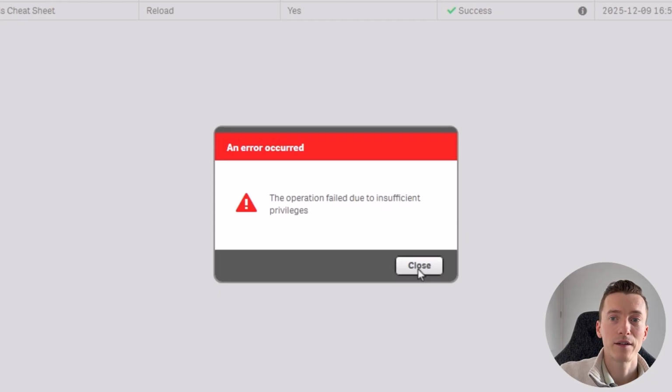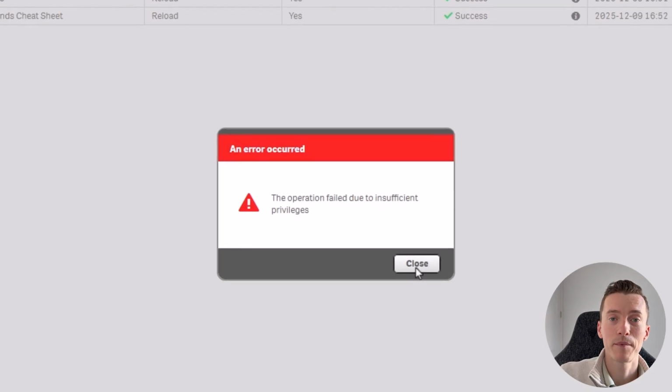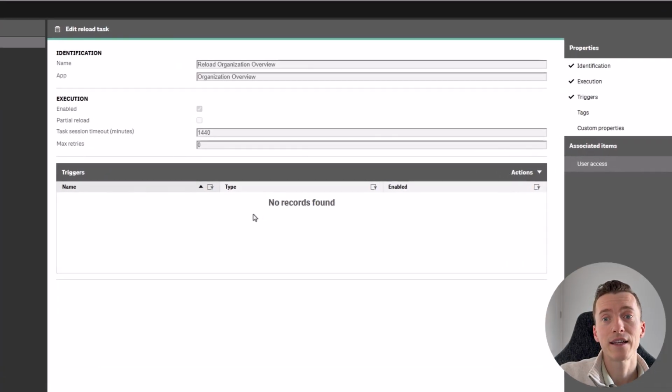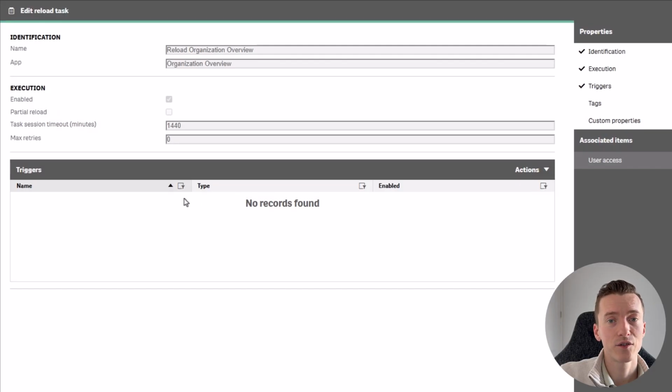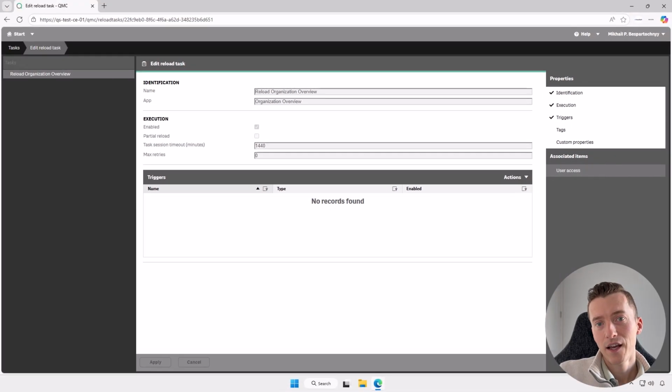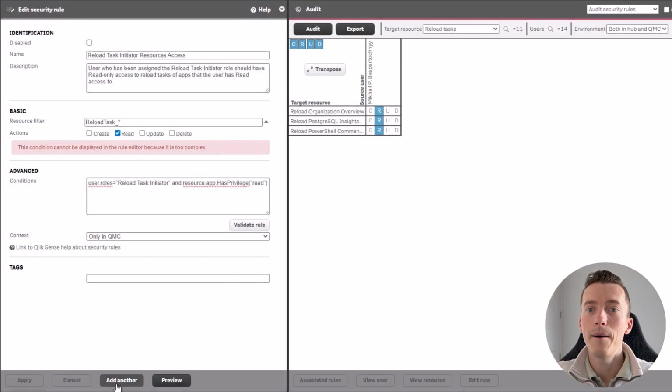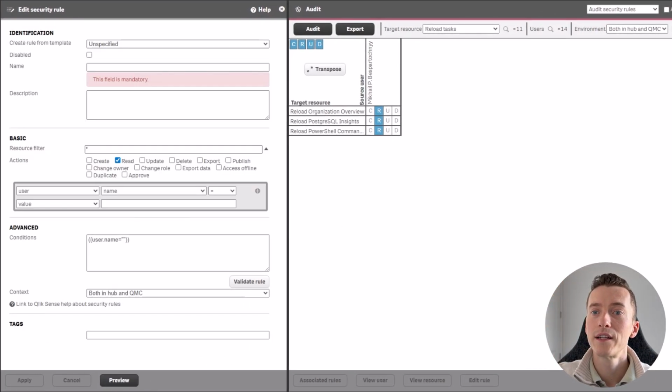It's talking about me not having the permission to update this app. Also, unrelated to this error message, if I double click the task, you'll notice that I can't see task triggers. Let's fix the triggers problem first and then address the app reload permissions. So just as before, I'll click the add another button and enter the rule name and description.